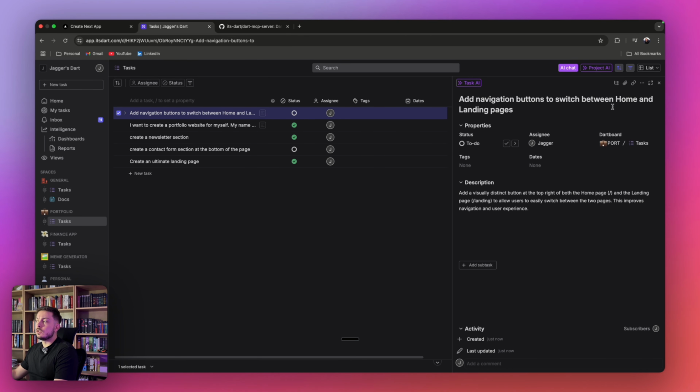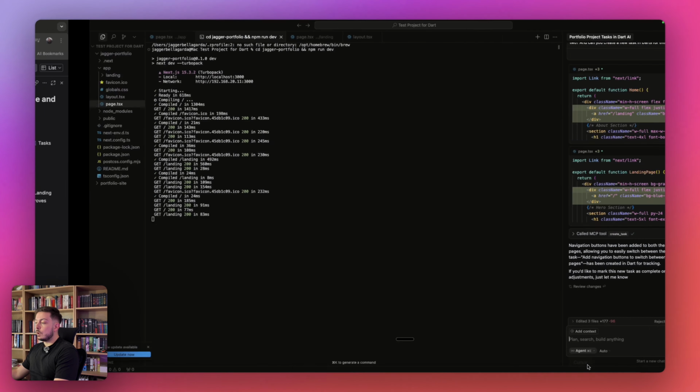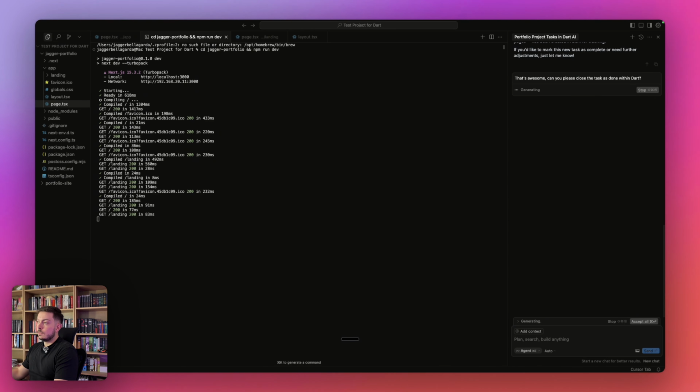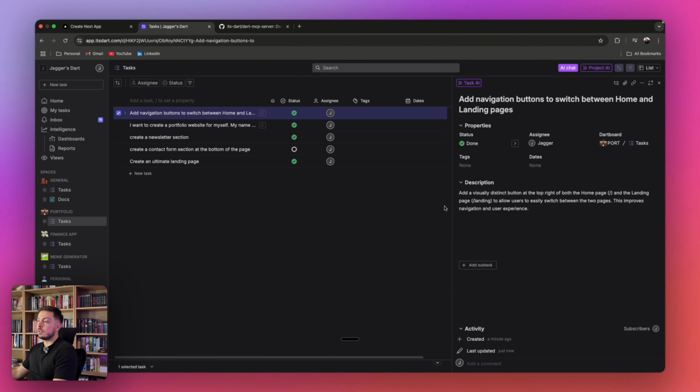Add navigation buttons to switch between home and landing pages. Add a visually distinct button at the top right of both the home page and the landing page so that users can easily switch. And it created the task for us. And the only other thing we would have to then say, if we go back to Cursor, is, that's awesome, can you please close the task as done within Dart? And there you go. We're asking it to update the task status. And there you see it updated the task using that MCP tool. Now again, if we come back to our browser, there we go. Its status has been updated to done.